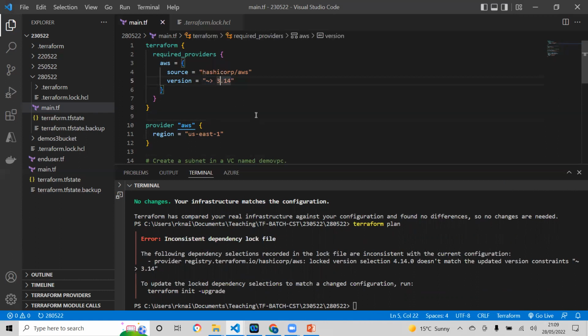So in this way, if this is the example 3.14, our program won't run because our dependency file says 4.14. So the rightmost is not matching. Sorry, the leftmost is not matching here. Nothing there. Okay, so in this way, this is what you are doing.